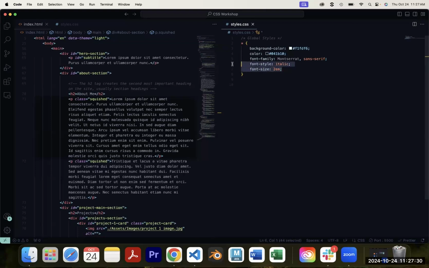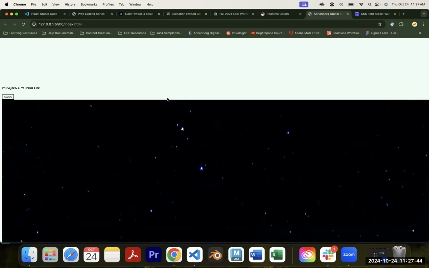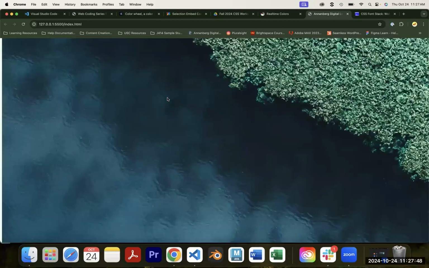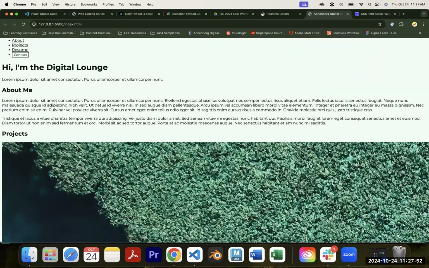So let's delete these 2, the font style and the font size, just to make things kind of go back to like a normal text for now. So if I go back, my text should now be normal, like that. The only thing I changed now was the type of font that I was using. Okay. Any questions about font?